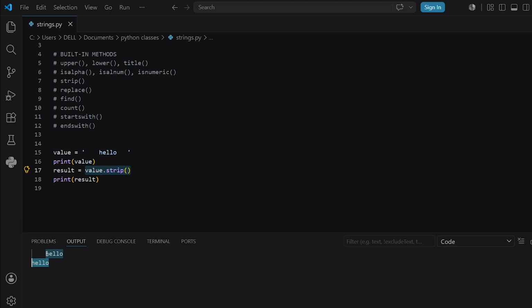We can only see the white spaces at the left, but of course, there are white spaces at the right. So with the strip method, you remove the trailing white spaces. So if I have something like hello world, this operation is only going to remove the trailing white spaces. It's not going to remove this white space in between the hello and the world. So if I run this program, we're going to have our hello world.